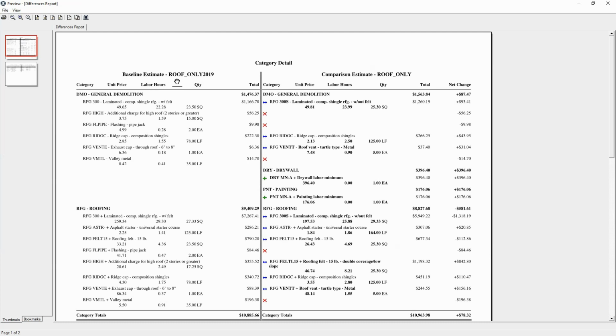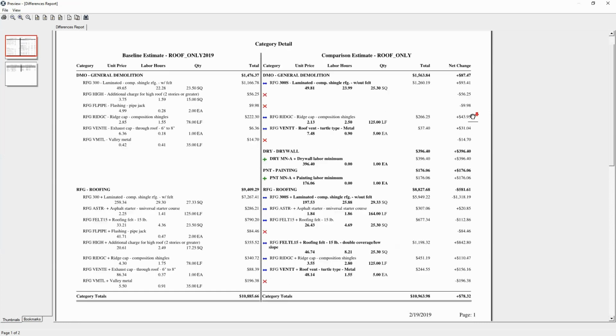So the baseline estimate is on the left. That's the one that I was in when I ran the report. The report that I chose to compare it to is your comparison estimate over here to the right. So you can see here that there's a net change over here with the money, it'll tell you, or a decrease, because actually these items weren't on this estimate. So where you see the X's, those items aren't on the estimate. So it shows it as a decrease, which is interesting, but you'll see how this all shakes out at the bottom. So that's where you can see, like for like.